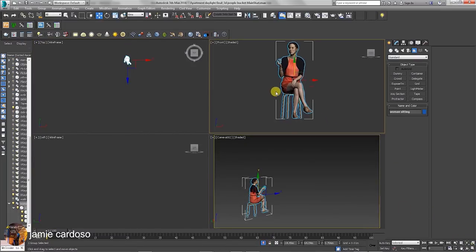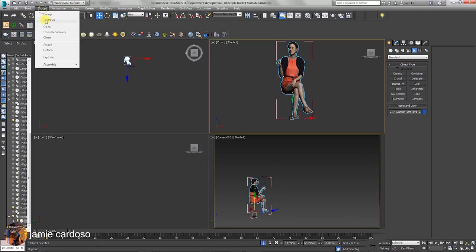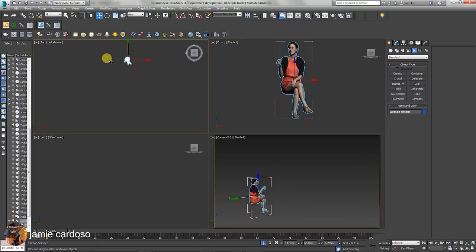Open the group by selecting the group button and choosing to open. Select the stool and press delete on your keyboard. Close the group by clicking group and choosing to close it. Maximize the camera viewport and exit the isolation.